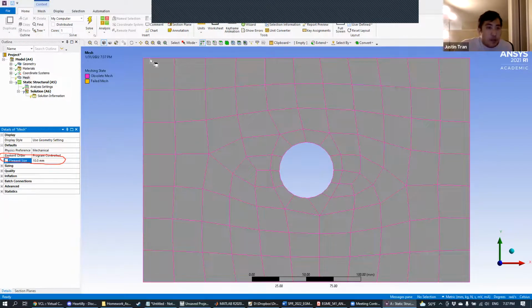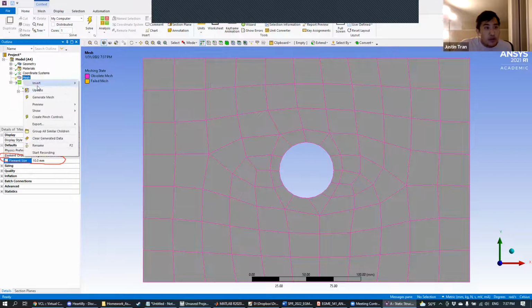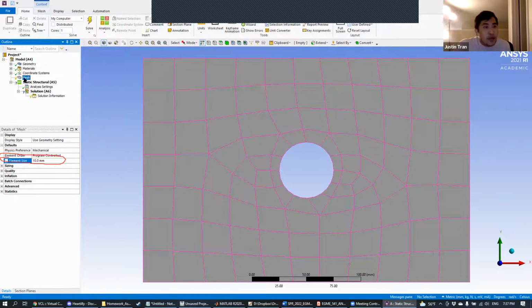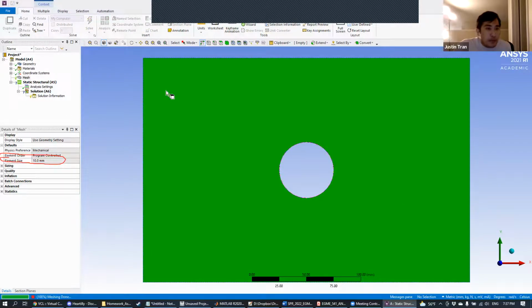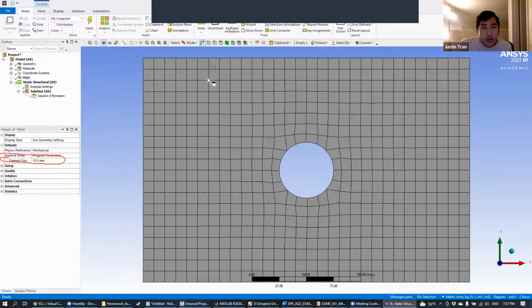Okay. All right. And so once we've changed the element size, we can see that the mesh itself has changed. Okay. And so let's go ahead and update it. And so to update your mesh, you can right click on mesh right here and click update. Okay. And you can see here that we have a much more uniform, much more refined mesh here where the elements are much smaller than they were before.